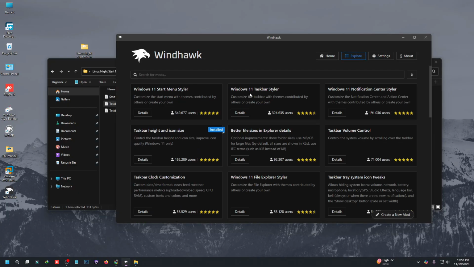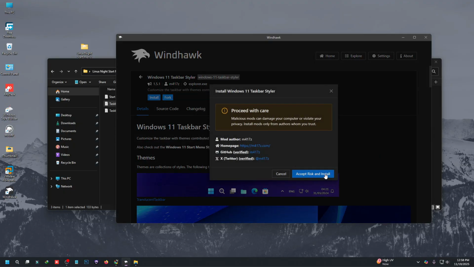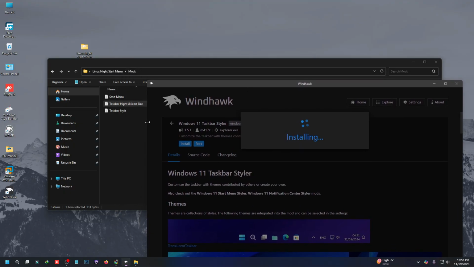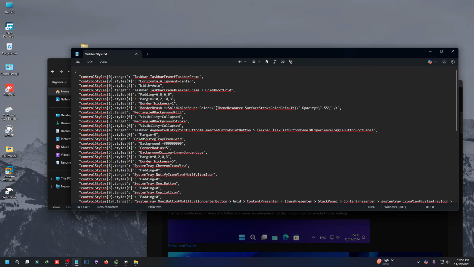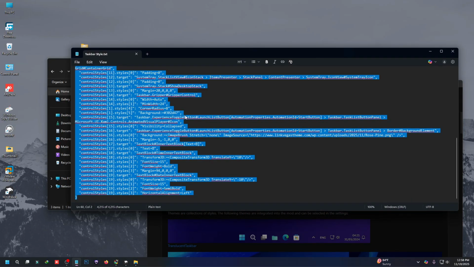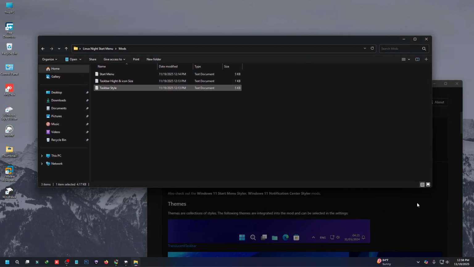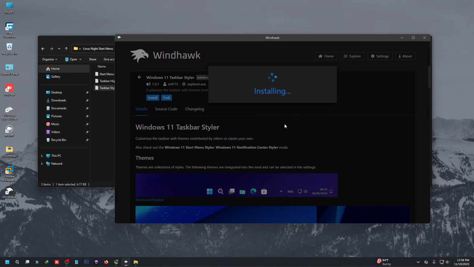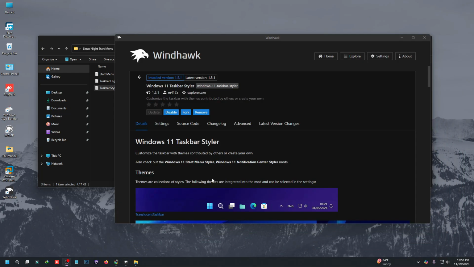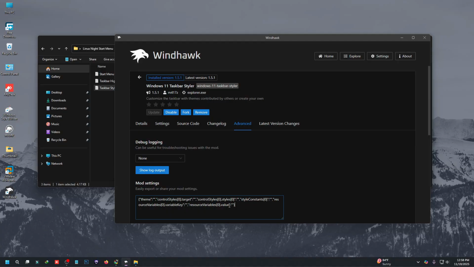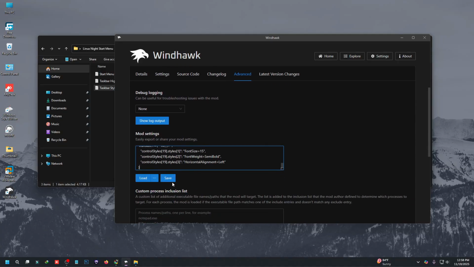Now we have to install another mod called Windows 11 Taskbar Styler. Click on details and then click on install, and open this taskbar code and copy this entire code, and then go to the advanced tab and paste it here and then click on save.